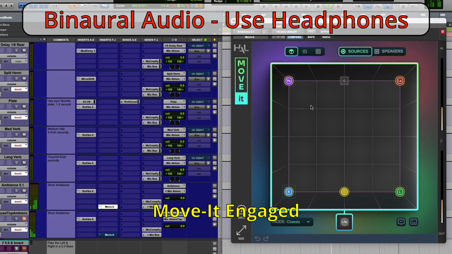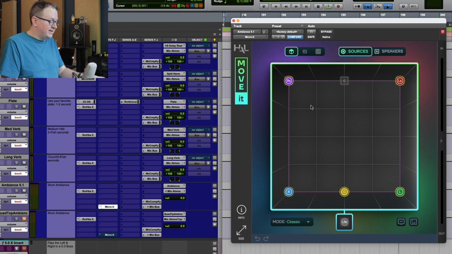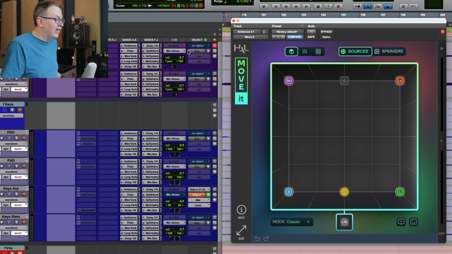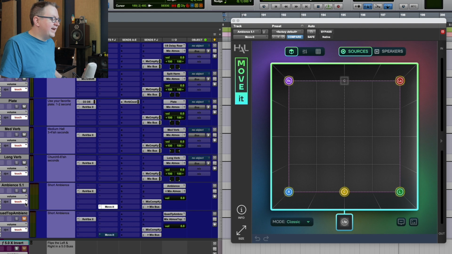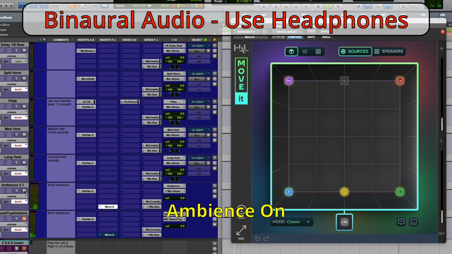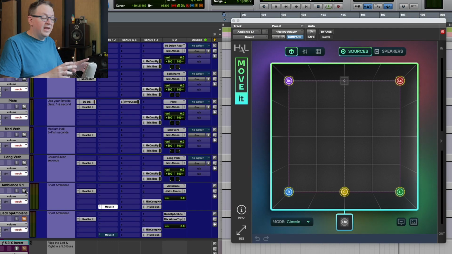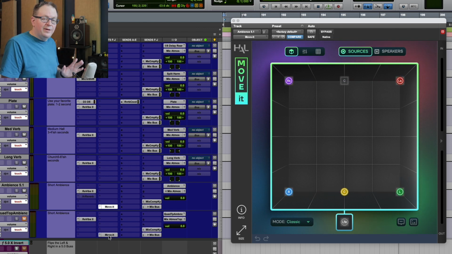So here in the room, it just makes it feel a whole lot more three-dimensional. So now with it flipped, I'm going to take this ambience in and out so you can hear what this is really doing now. Just feels a whole lot better to me when I flip it. And that's just me.